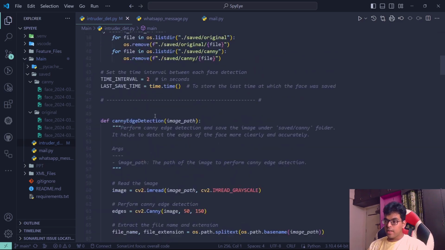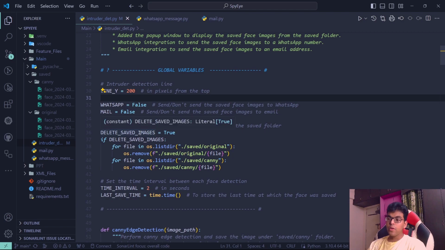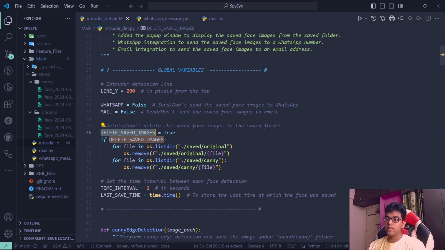Before this, let me explain the global variables that are present. LINE_Y is that white intruder detection line that you saw at the start, which is 200 pixels from the top. Currently the boolean variables WhatsApp and mail are set to false, but they'll be set to true and their functionality will be demonstrated in the later part of this video. Before each run of the main while loop, we delete the images stored in the original and canny folders so that there is no redundancy and excessive storage space wastage.